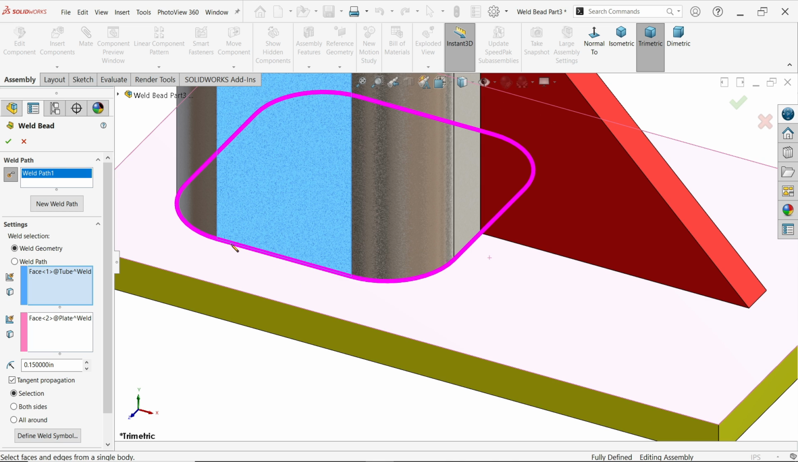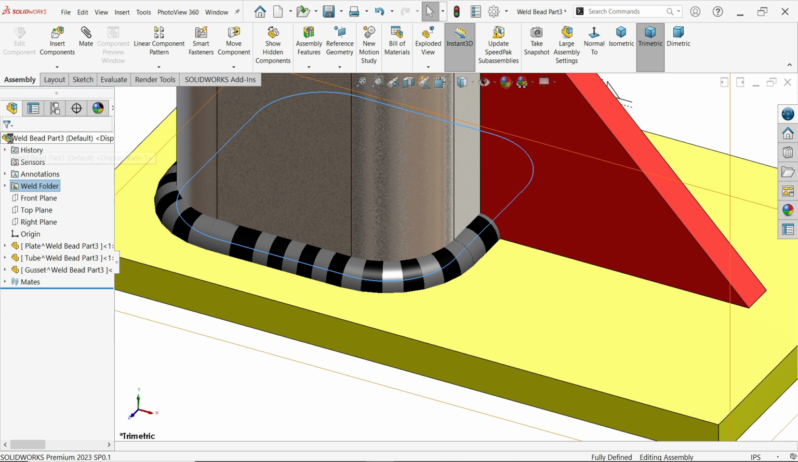And see, we selected only these two, create a line between these two faces, but it selects all the edges just because of tangent propagation tool. If we uncheck this, it will create a line between these two faces only. So this is how you can do it. Look.